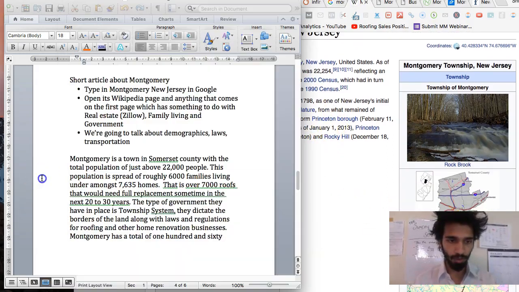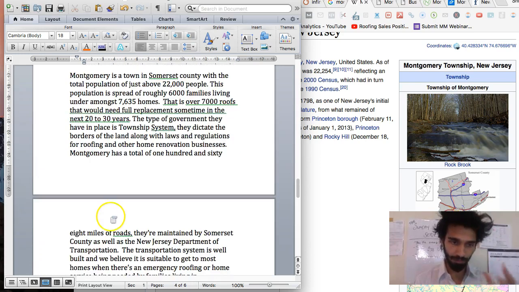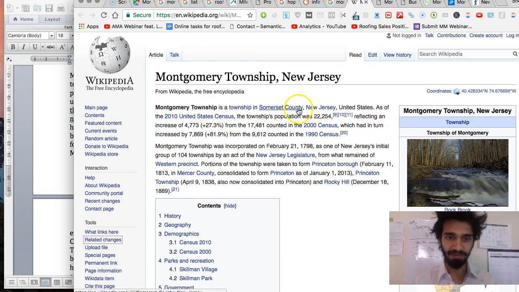I'm here, right? Montgomery. What I want to be looking at, I already wrote the content, I'm just going to be taking you through it. Montgomery is a town in Somerset County with a population of just above 22,000 people. Now, here, this is the first sentence it has. Montgomery Township is a township in Somerset County, New Jersey, United States. As of 2010, the township population was 22,254.